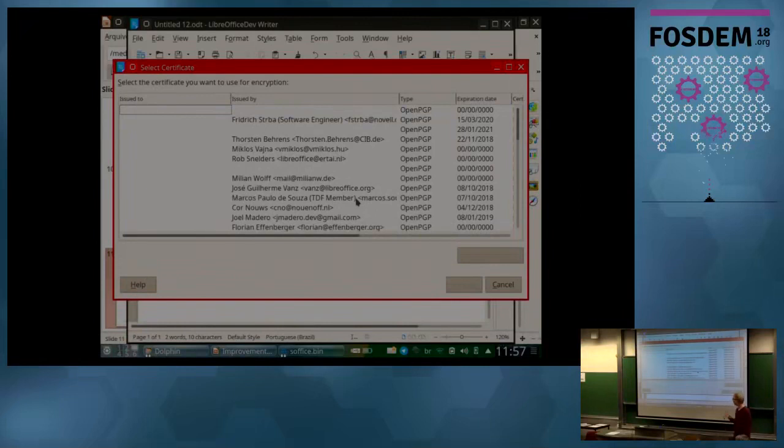Okay, let me repeat this for the camera. The problem here was that the key is not trusted, and we need to go to the certificate manager and sign this key with our own key. Then it won't fail anymore. Maybe we can improve the message a little bit.